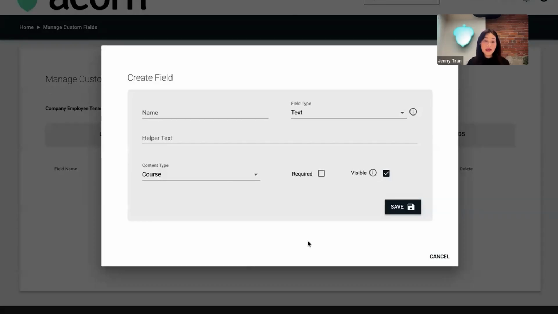But a massive benefit to this is if you are a customer with your own internal database. For example, if a course is called one thing in Acorn, but in the back end it's ID number 2, you can go ahead and put in something like internal ID number.